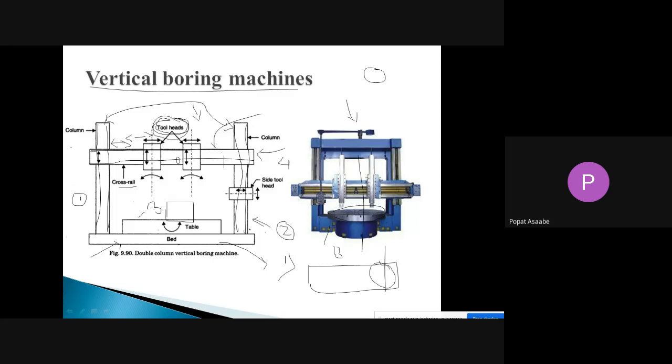The function of the tool head is to hold the boring tool. Inside the tool heads we can mount the boring tools. These are the boring tools, and we can hold this boring tool inside the tool head.